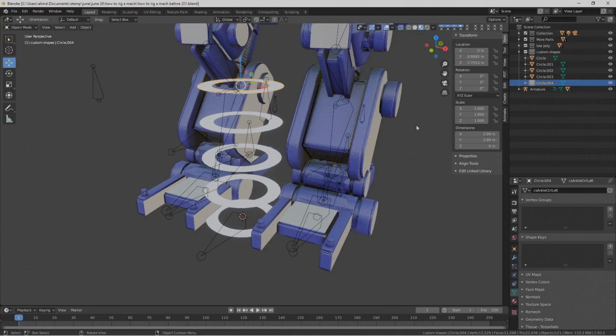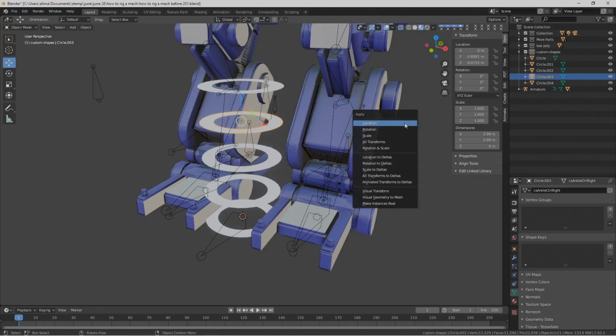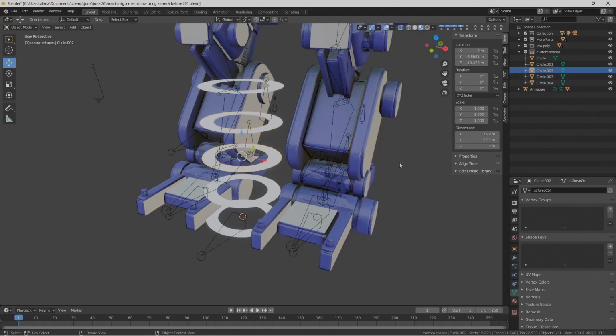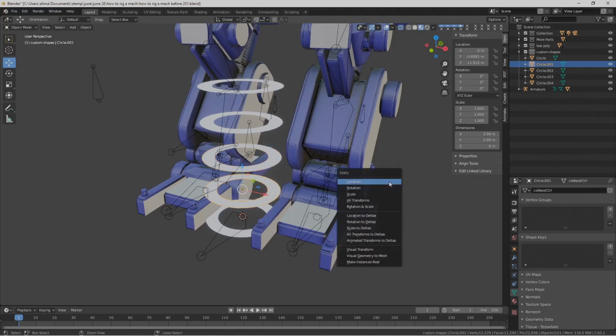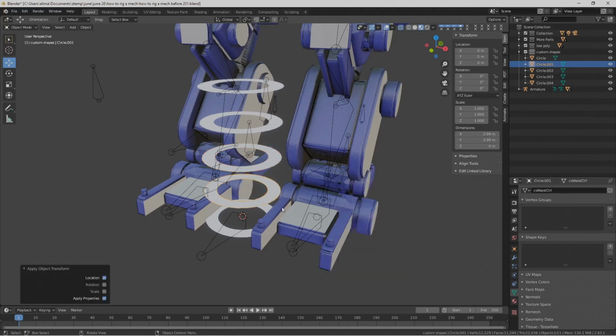Watch this. Control A, our apply menu pops up. I select location, and now this is 0, 0, 0. So this is good to do to keep you from having issues in the future. I'll select here, same thing. Control A, select location, select here. Control A, select location, select here.